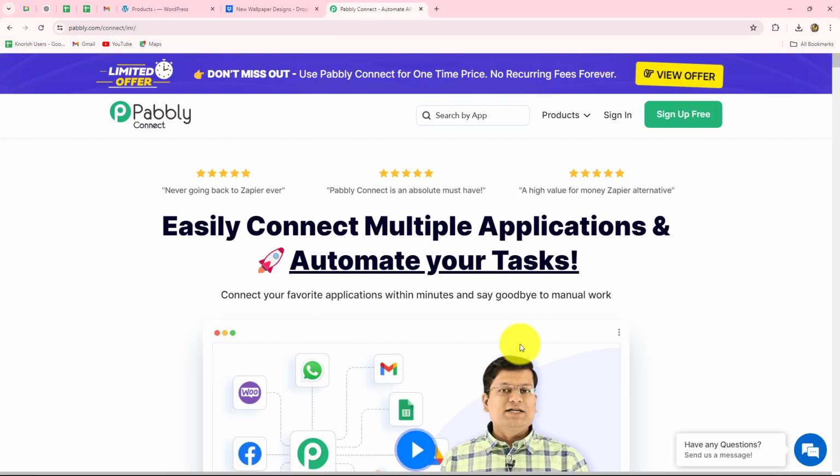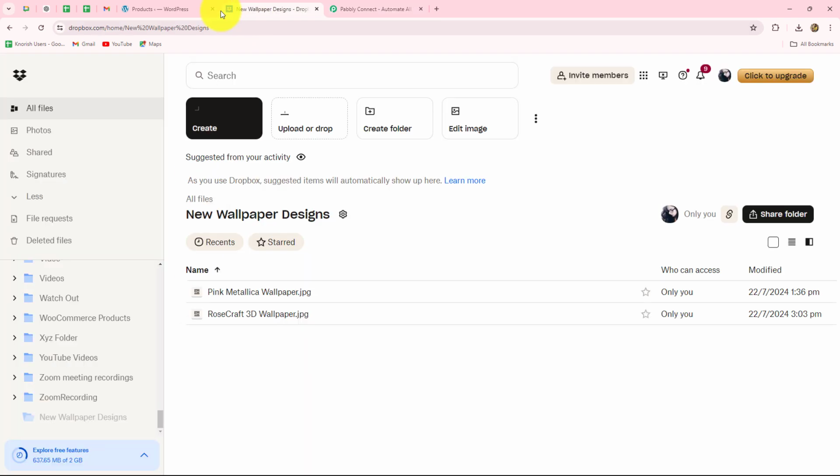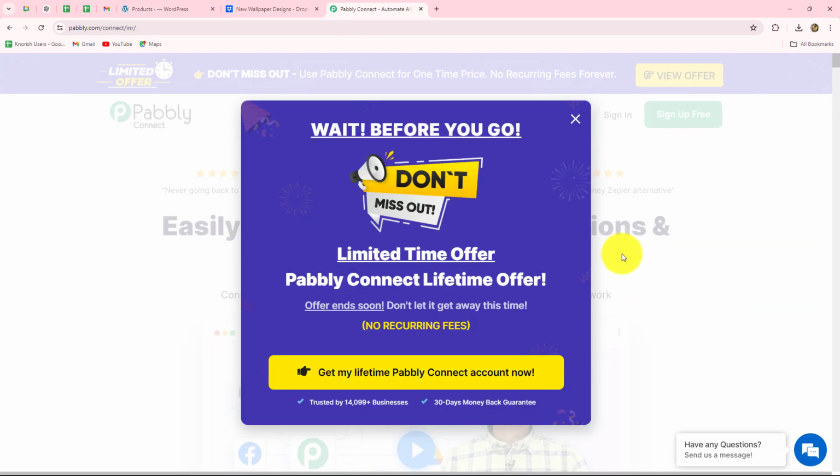We are going to use Pabbly Connect to create this automation, which is an amazing automation and integration software. With the help of Pabbly Connect, we can set up the connection between all our work applications to automate all our repetitive tasks without the requirement of any coding and programming skills. So with the help of this, I'm going to set up a connection between Dropbox and the WooCommerce store. Okay, so let's get started.